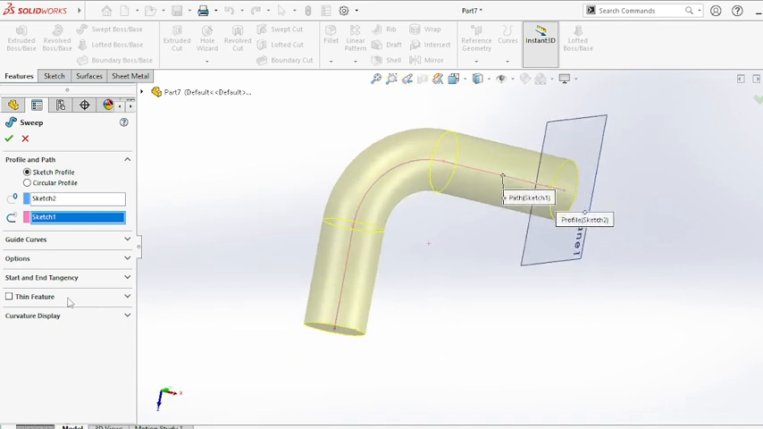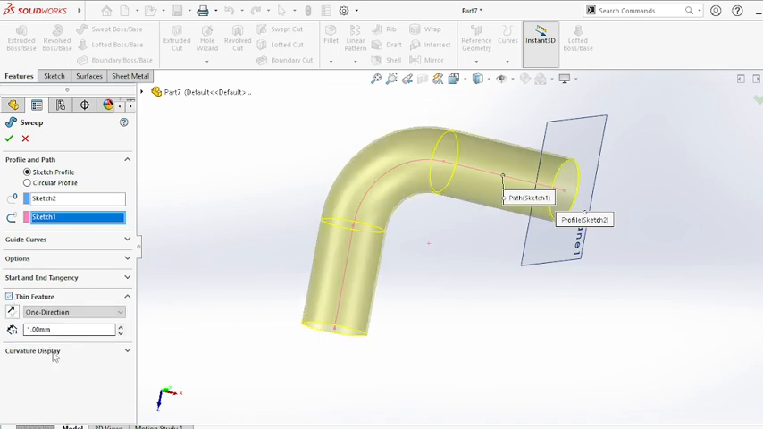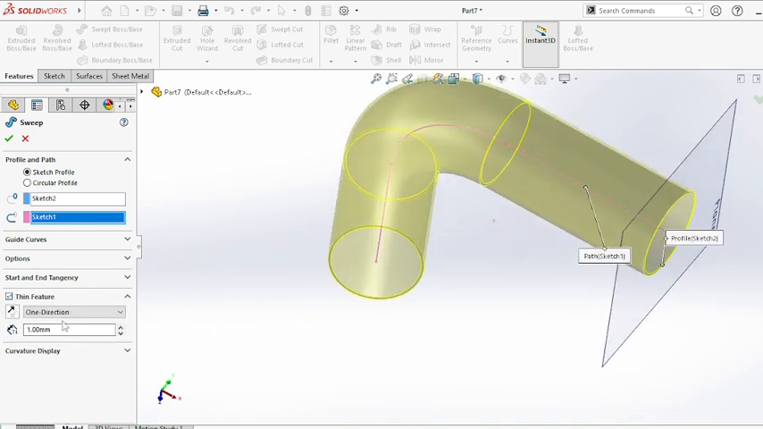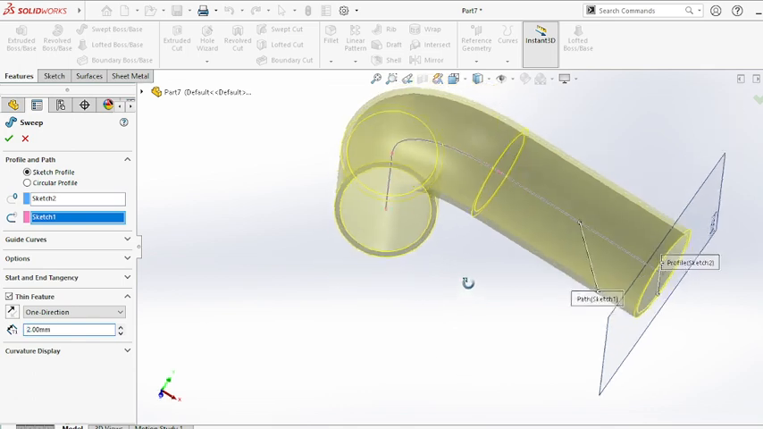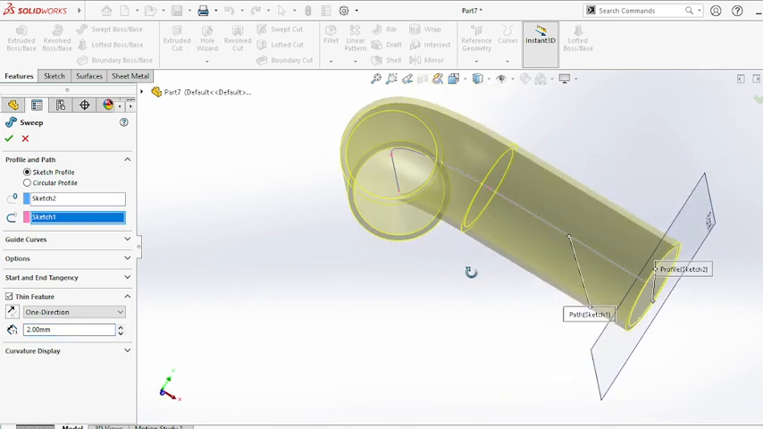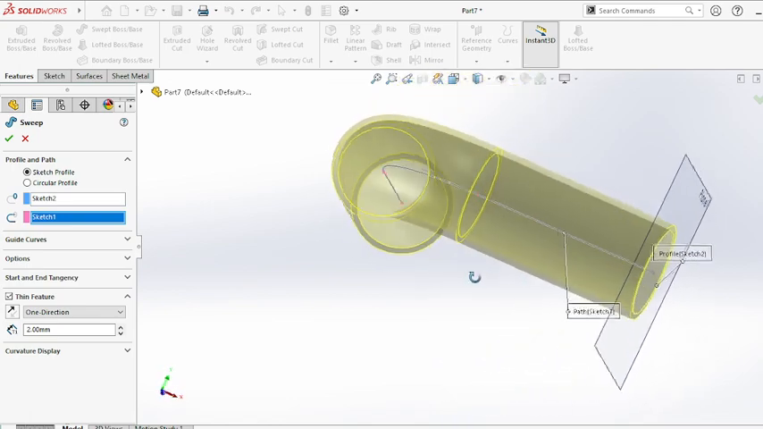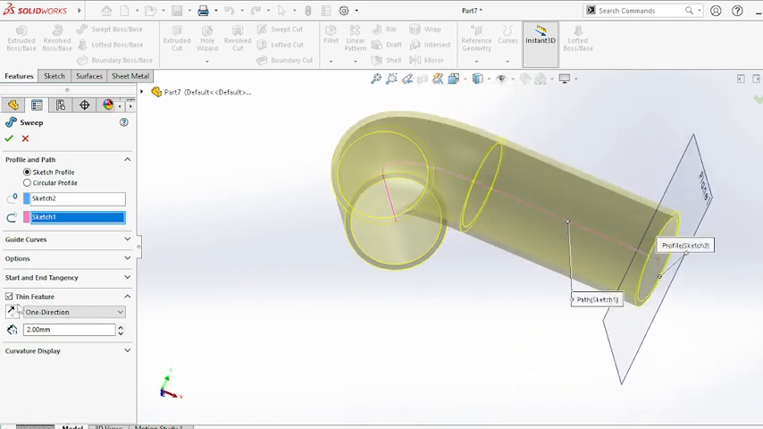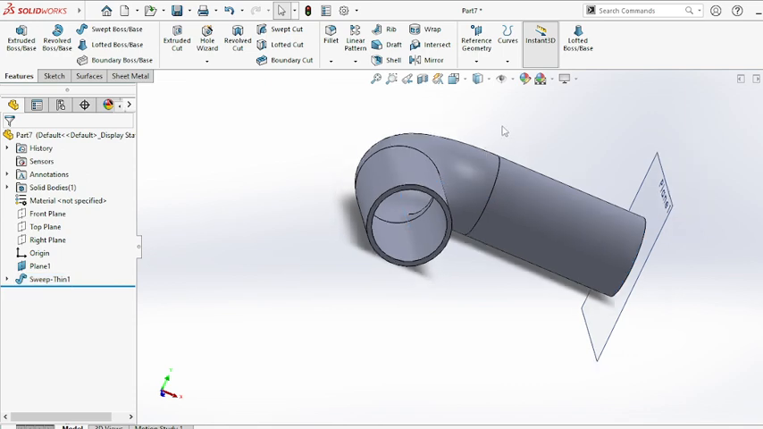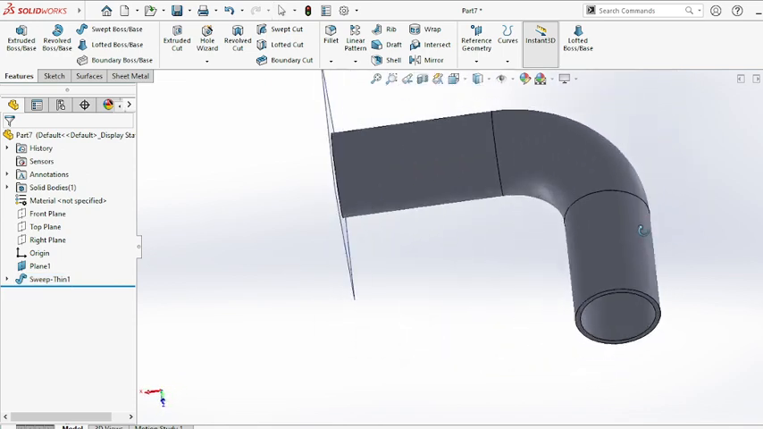Here the thin feature is there. All features have a thin feature. You can click here. I switch on the thin feature. Here I am taking 2 mm thickness. So the total inside will be hollow, I need that, which means I am creating a pipe. At that time you can use the thin feature. In the thin feature, you know, there is one direction, mid plane, two directions. Just click OK. You can observe that you are creating an elbow pipe.